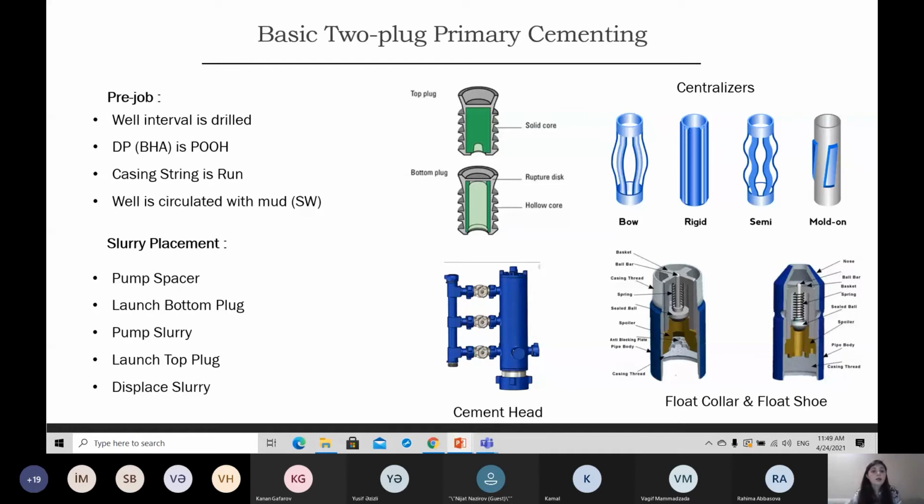That's why first the bottom plug goes and sets in the float shoe. After spacer, we put in the bottom plug with the cement head, and then we pump slurry, and we launch the top plug. Then we displace the slurry with mud or any drilling fluid, whichever is in the well or will be used in the next section.